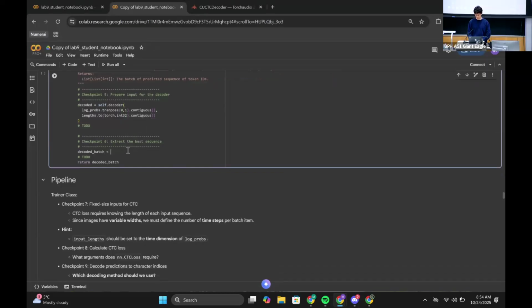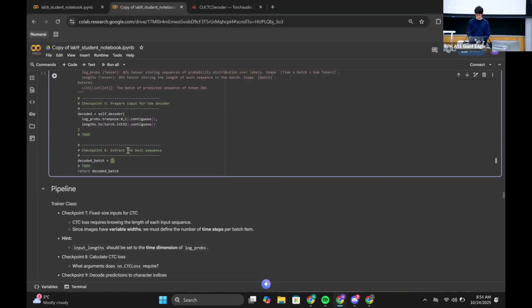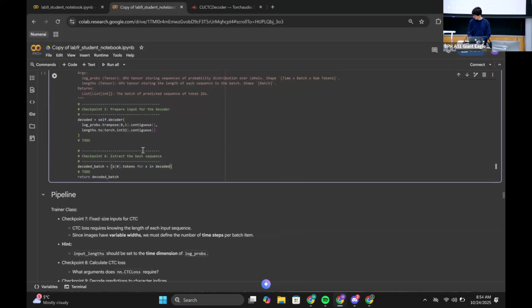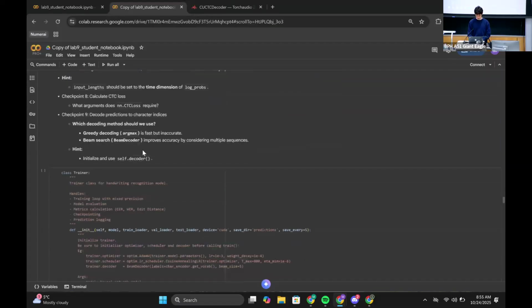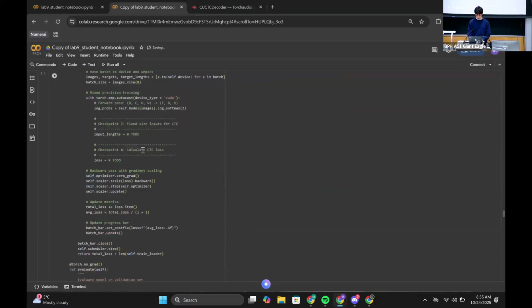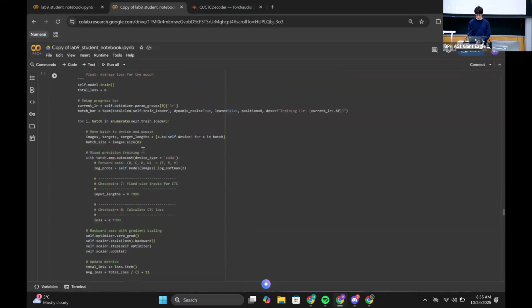Now for the decoded batch, we just grab the best sequence. So we grab the very x[0] of the tokens, and then for x in decoded. So that's it, I believe. Now we'll be doing the training pipeline, so that's the next thing. We'll probably give you like 5 minutes to do that.